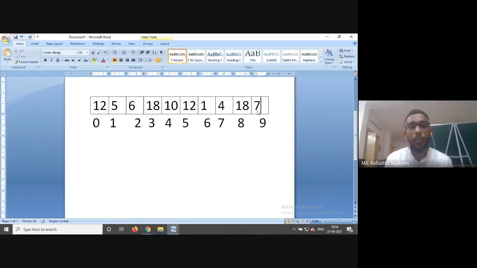Now if you observe this array, it is completely unsorted. So in selection sort, what we are going to do is find the position of the element with the least value. If you observe, the element with the least value is 1. It is at the 6th position, at index 6 here.